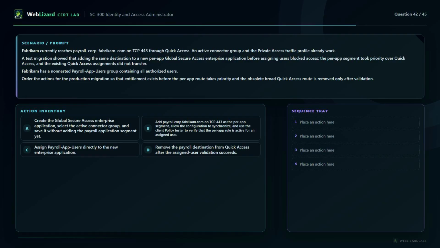Item A. Create the Global Secure Access enterprise application, select the active connector group, and save it without adding the payroll application segment yet. Item B. Add payroll.corp.fabricam.com on TCP 443 as the per-app segment. Allow the configuration to synchronize and use the client policy tester to verify that the per-app rule is active for an assigned user. Item C. Assign payroll app users directly to the new enterprise application. Item D. Remove the payroll destination from quick access after the assigned user validation succeeds.